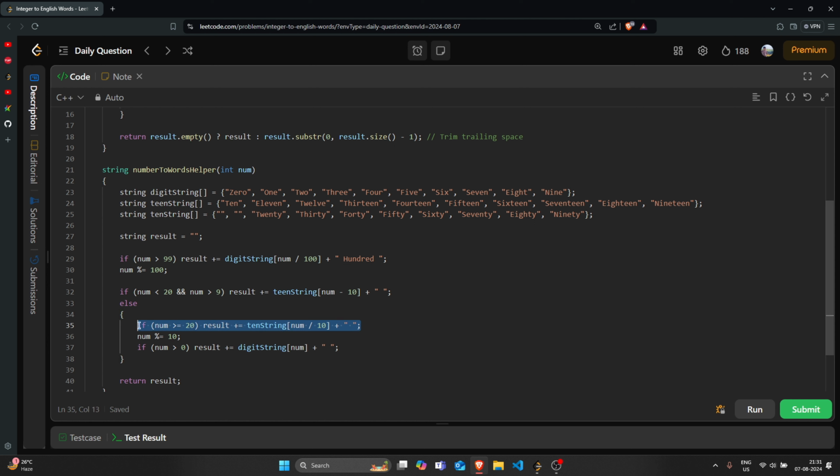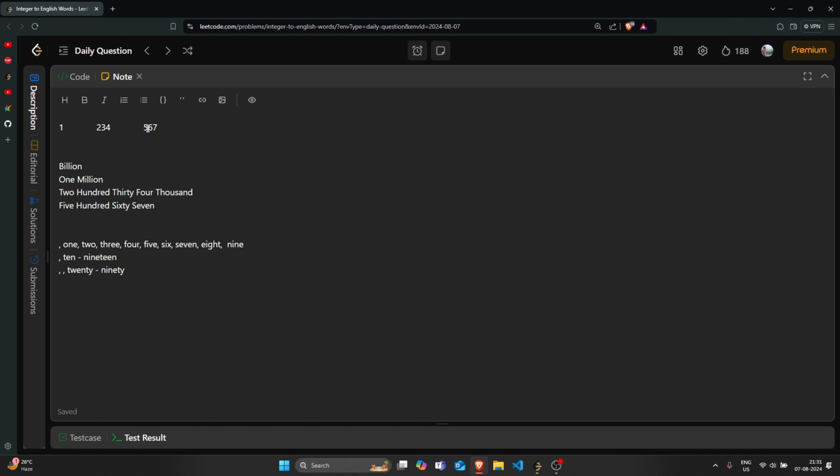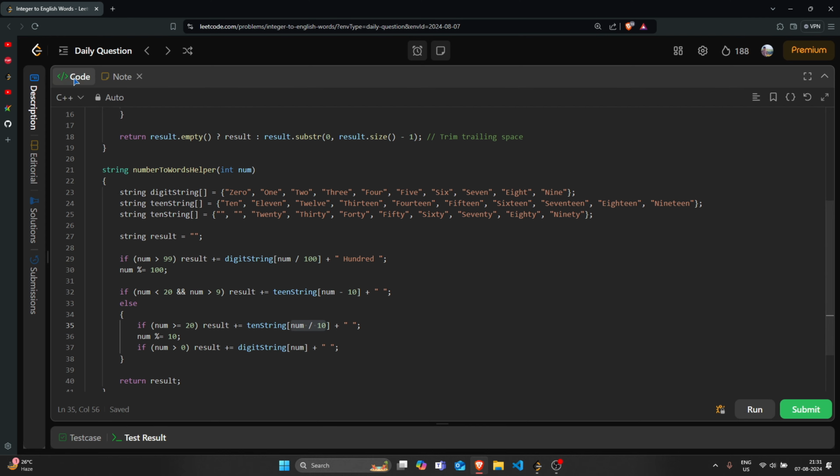For the tens place, I will extract the digit, which is given by number divided by 10. In this case I have 67. If I divide 67 by 10, I will get 6, and for that 6 I get the string from the tens strings array. At the sixth index in the tens strings array, it is 60.